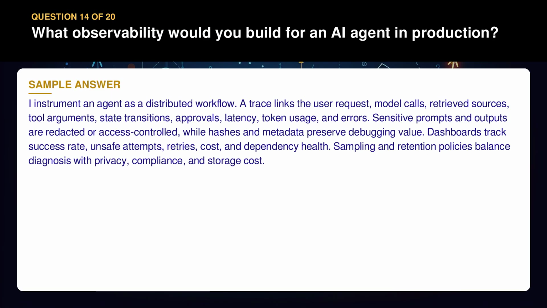Question 14. What observability would you build for an AI agent in production? I instrument an agent as a distributed workflow. A trace links the user request, model calls, retrieved sources, tool arguments, state transitions, approvals, latency, token usage, and errors.